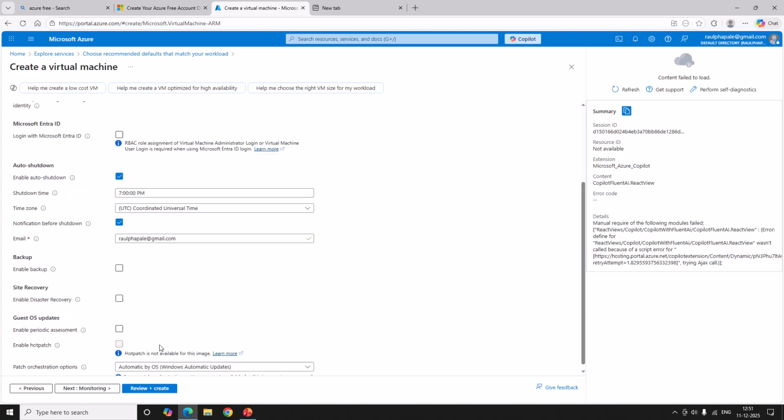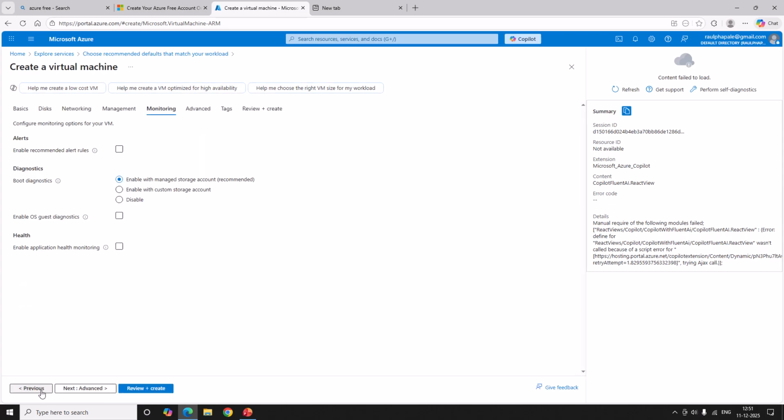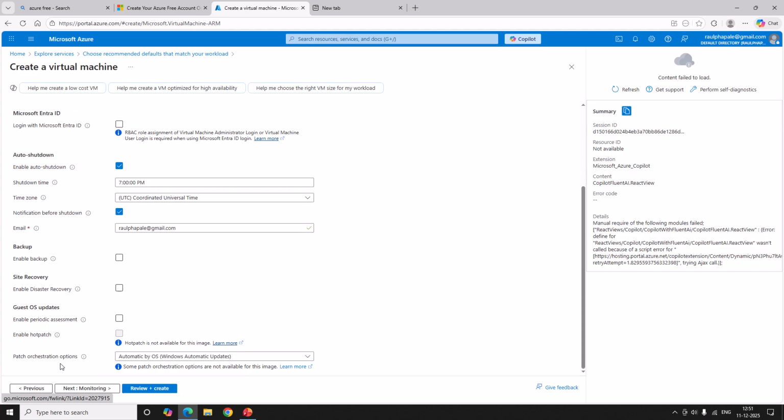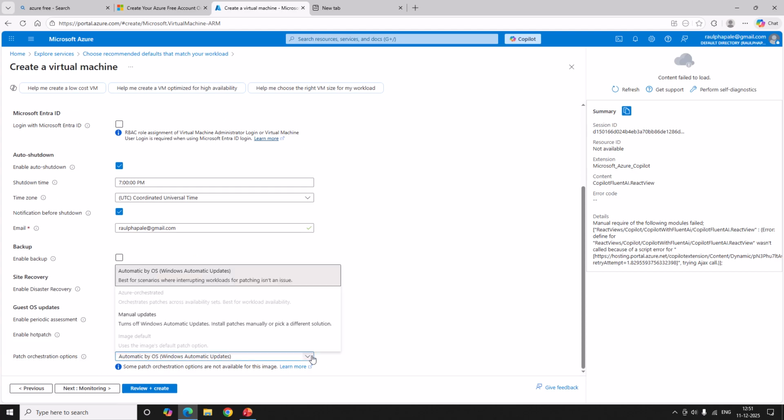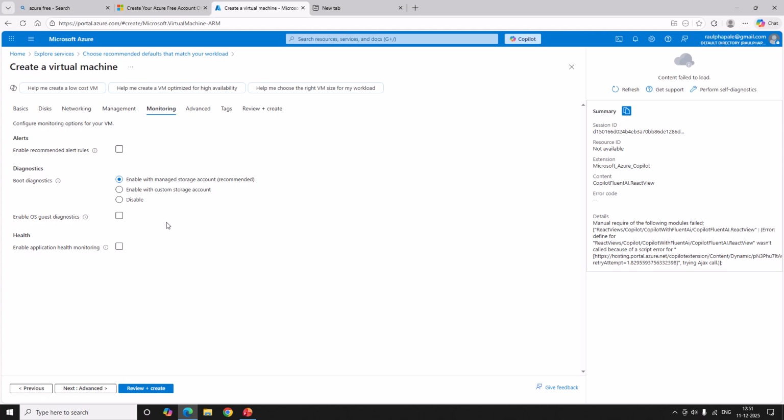If you want to enable backup, disaster recovery, all these advanced scenarios, we are not going to touch now. And next, monitoring part. Okay, one thing I forgot, patch orchestration process. If you want to do automatic update, you can choose that option, or you can simply choose manual update and click on next.